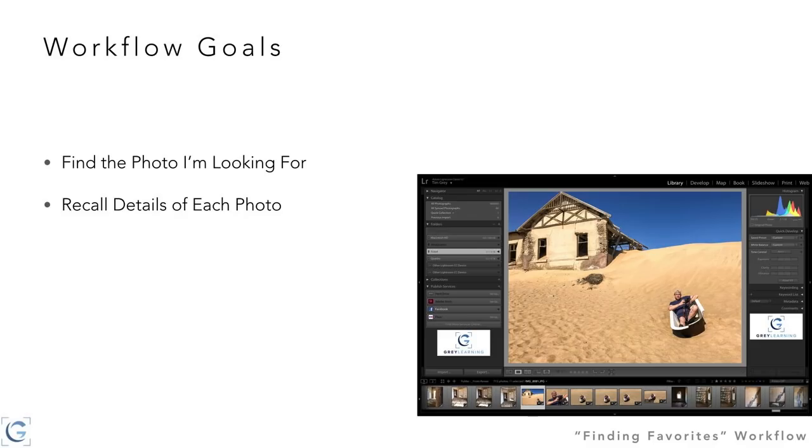But again, using those photos once I find them, not only do I want to have information related to my photos so that I can find them in the first place, but also I want those photos to be able to kind of remind me of some of those details that I might have forgotten over time.